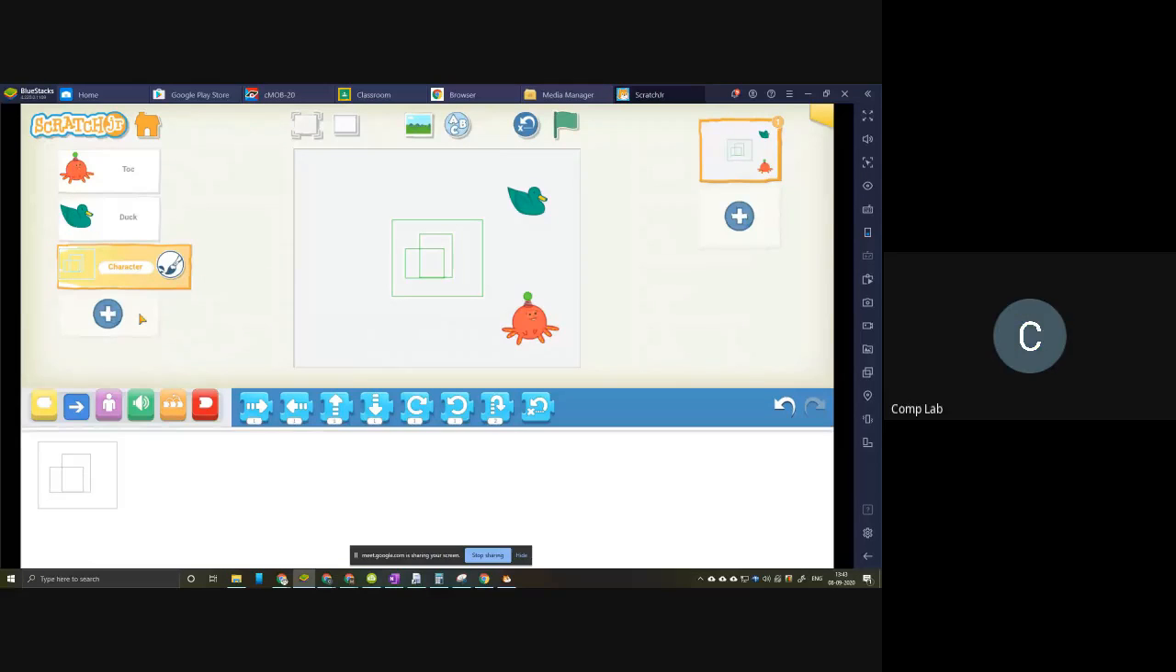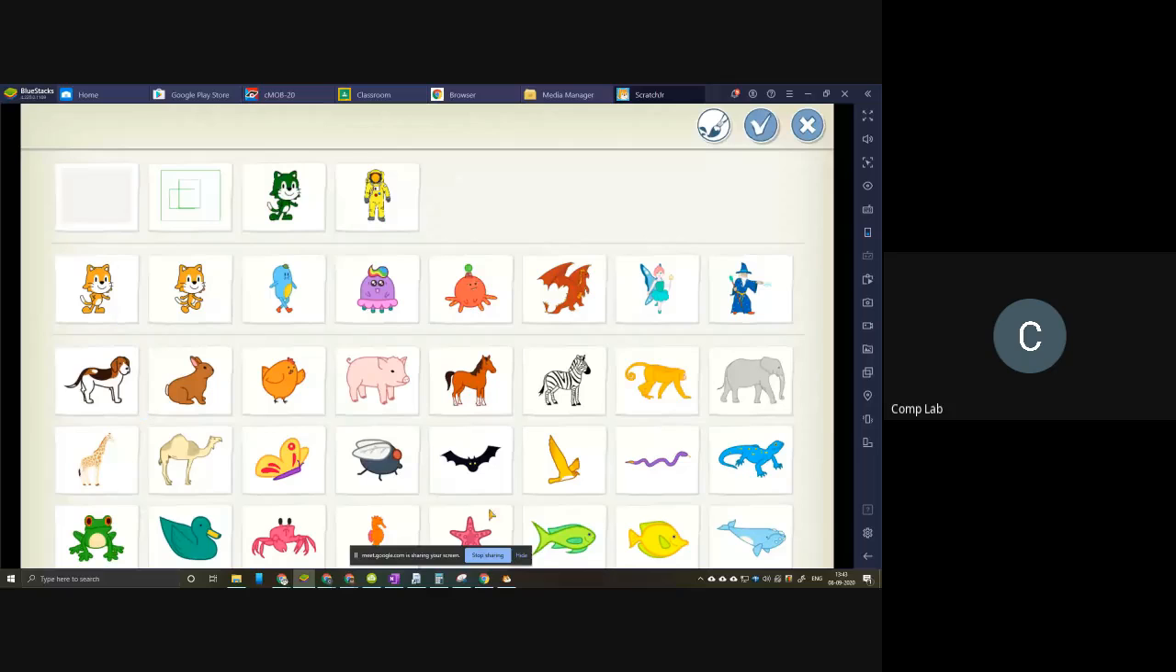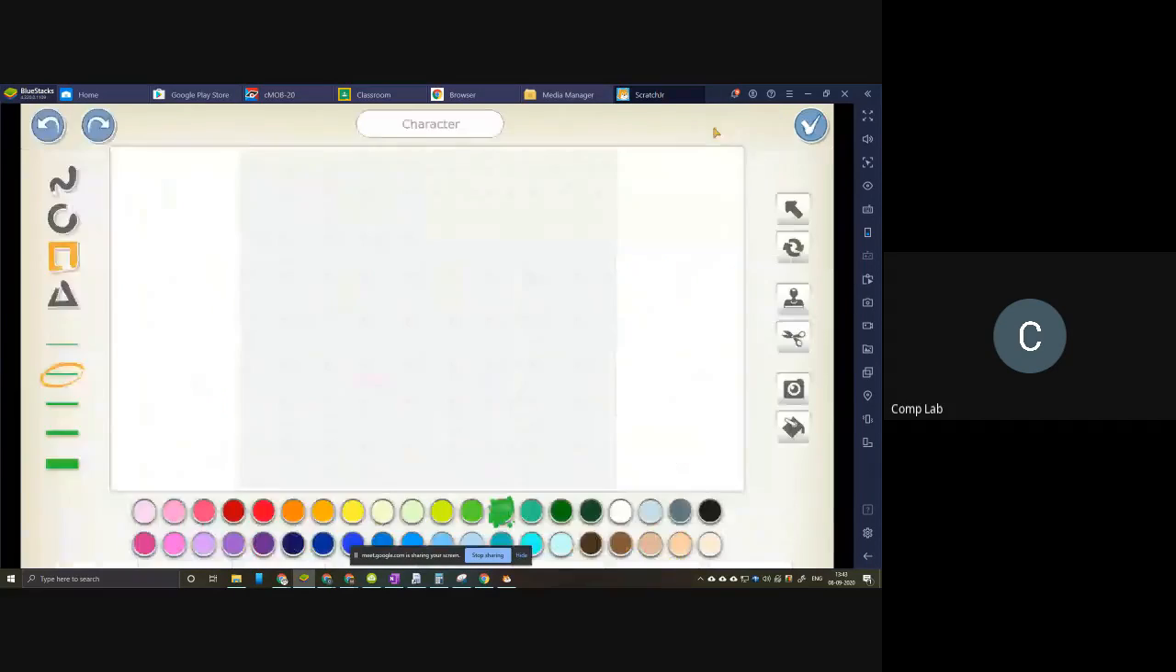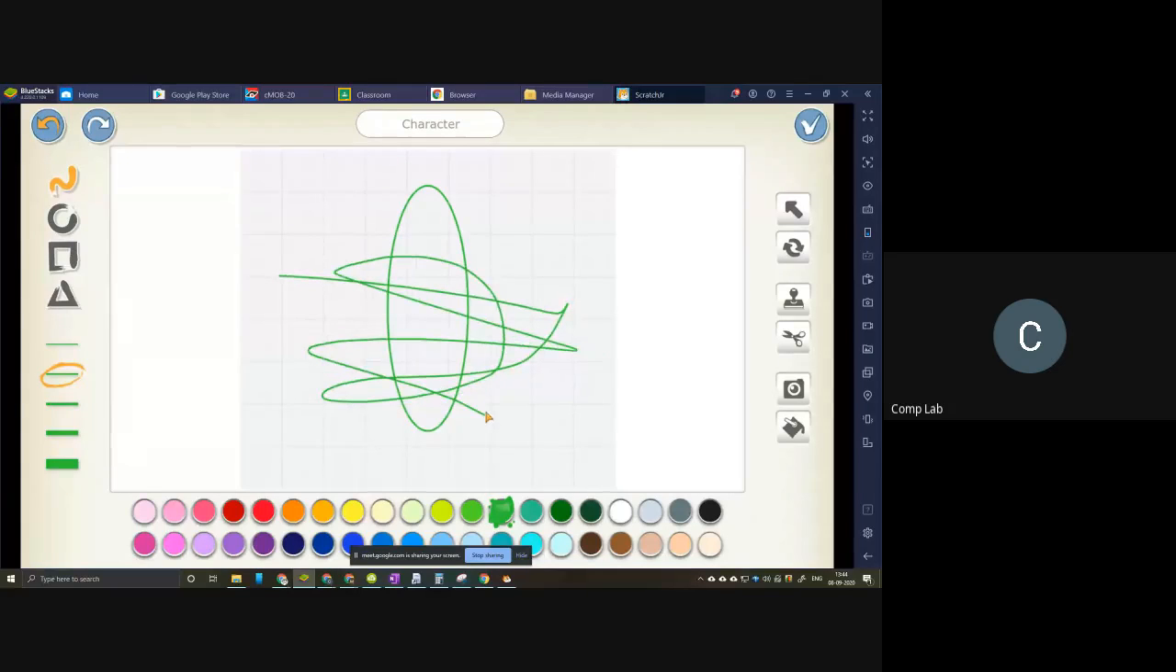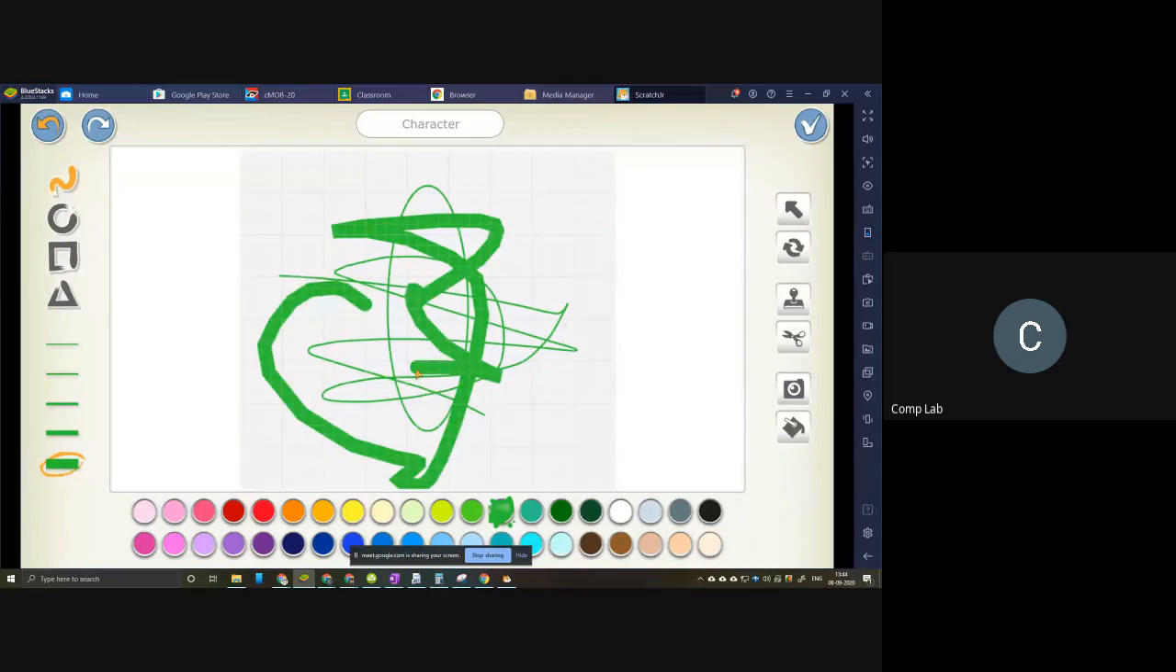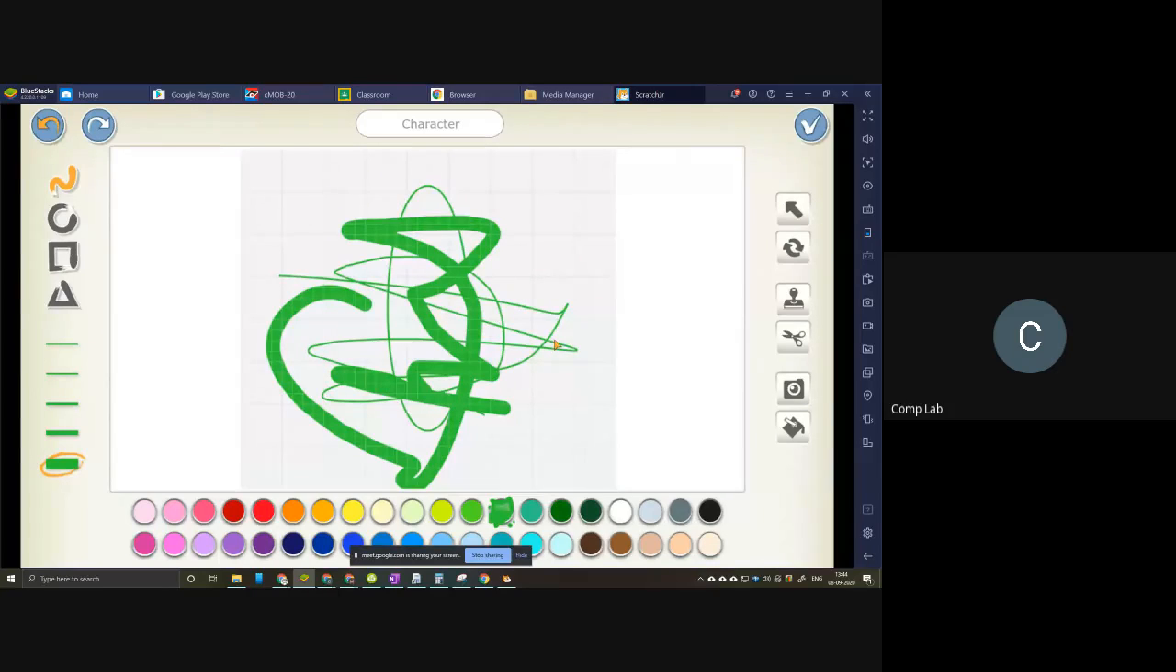Next, if you want to create your own sprite, just click on the plus icon and click on the paintbrush icon in the top right corner. Once you do that, you can draw your own sprite. You can use these buttons right here. You can use different colors and different pen types, and then you can draw your own sprite like this. Once you're done drawing your sprite, you can click the tick icon right here, and then you can put it on your screen.